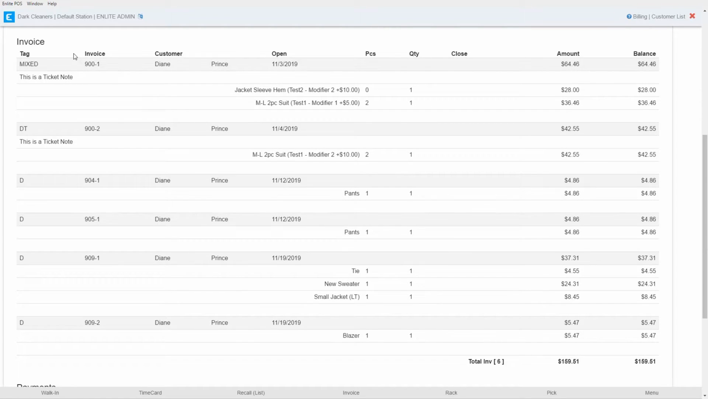Down here we have a breakdown of all the items that the customer is being billed for. This is our standard template. It shows the most information. So over here we have the tag. This is basically the service type. So this one is mixed. That just means it has, in this case, a tailoring job and a dry cleaning job inside the same invoice. This is also dry cleaning and tailoring.